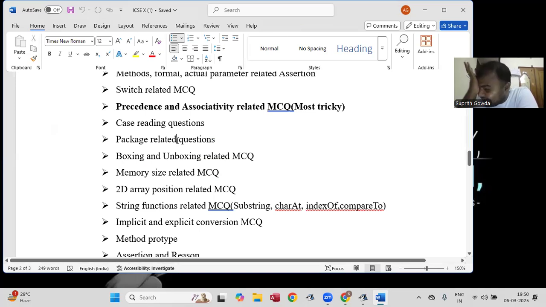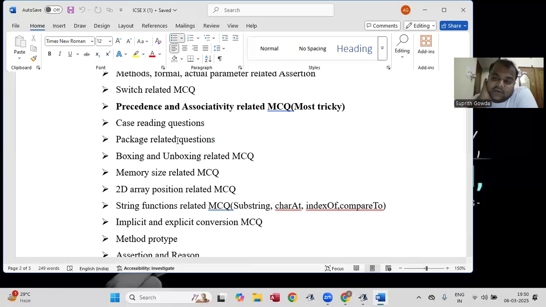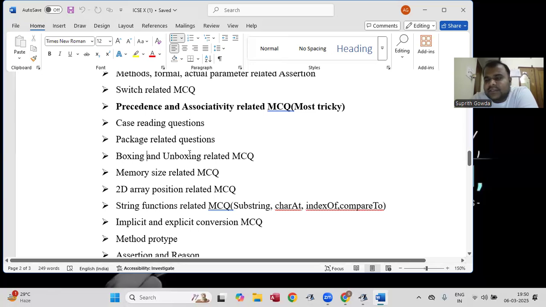So, what are the inbuilt built-in packages? Java.lang, java.util, so many are there. Among these, which is the default one? Java.lang, that they can ask. And what is the keyword to call the package in our program? Import. Right. Next, boxing and unboxing. Boxing means we are going to convert the primitive data type into an object of the wrapper class. Unboxing means converting an object of the wrapper class into a primitive data type.